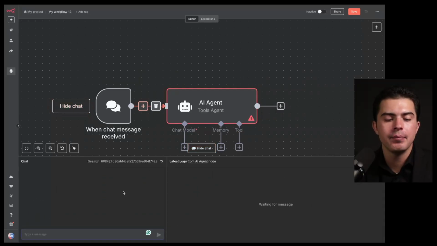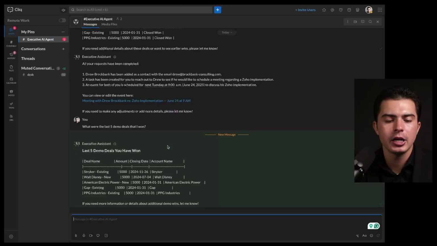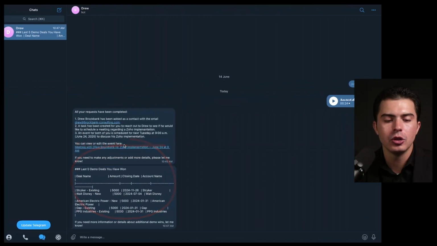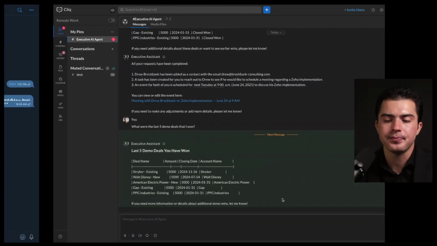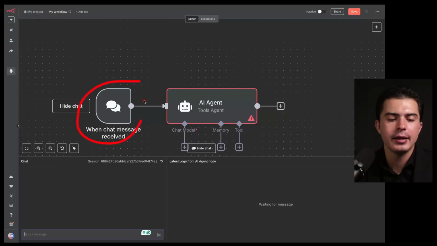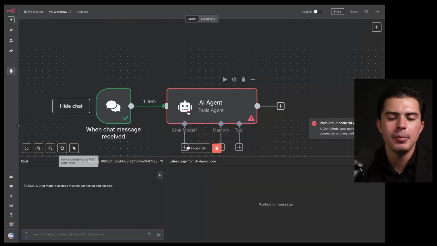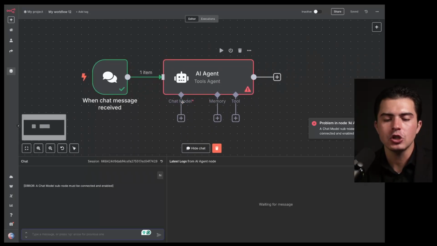Okay, so open chat. In the same way, I can go over to Click and I can chat with this thing. And I can also go to Telegram and chat with this thing and use a voice memo. You can actually, just to make things quicker for testing, add this when chat received, okay? And I can say hi. And then because the AI agent can't do anything, it says error, chat model subnode must be connected, okay? So can't do anything yet.